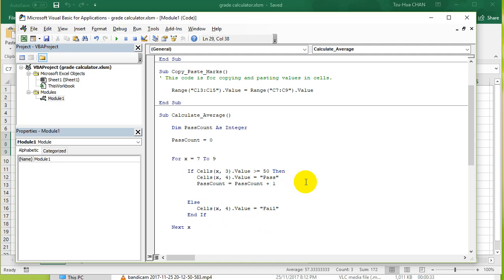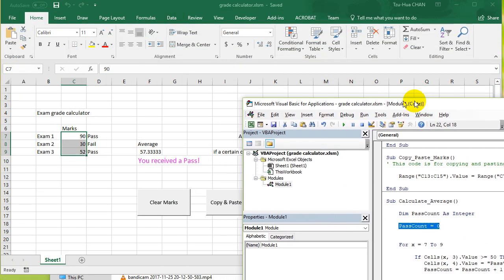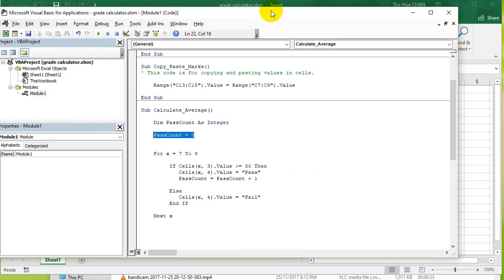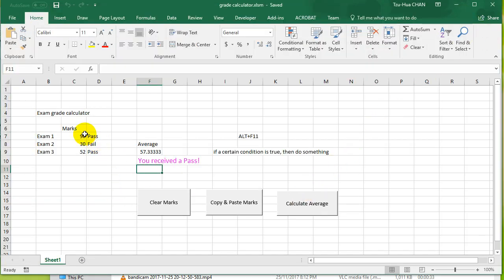So after it completes the for loop, I then need to print out what is in the pass count. So I'm going to put that inside this cell here, which is F11. So I'm going to say Range F11 dot Value equals pass count. Okay, so let's save this, Control S, run the program. It should tell me that I have 2 passes. So you can see the number 2 has appeared.